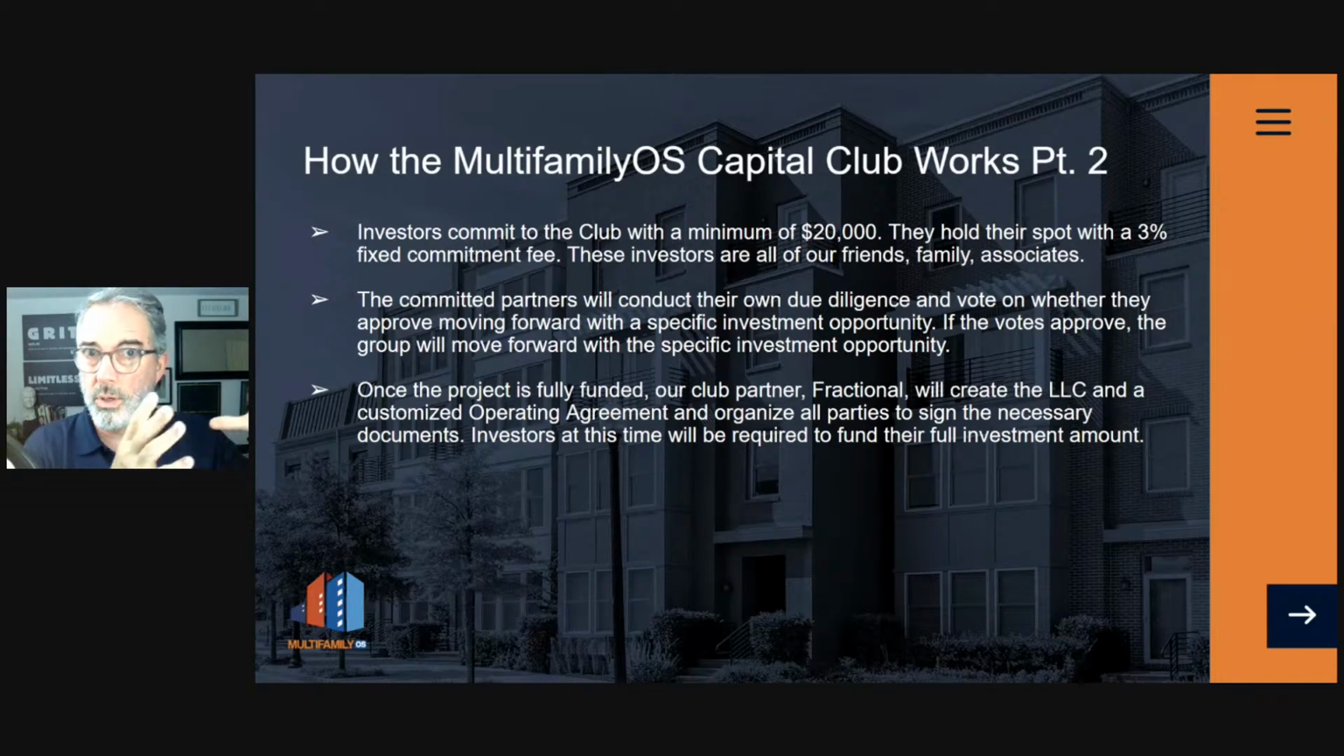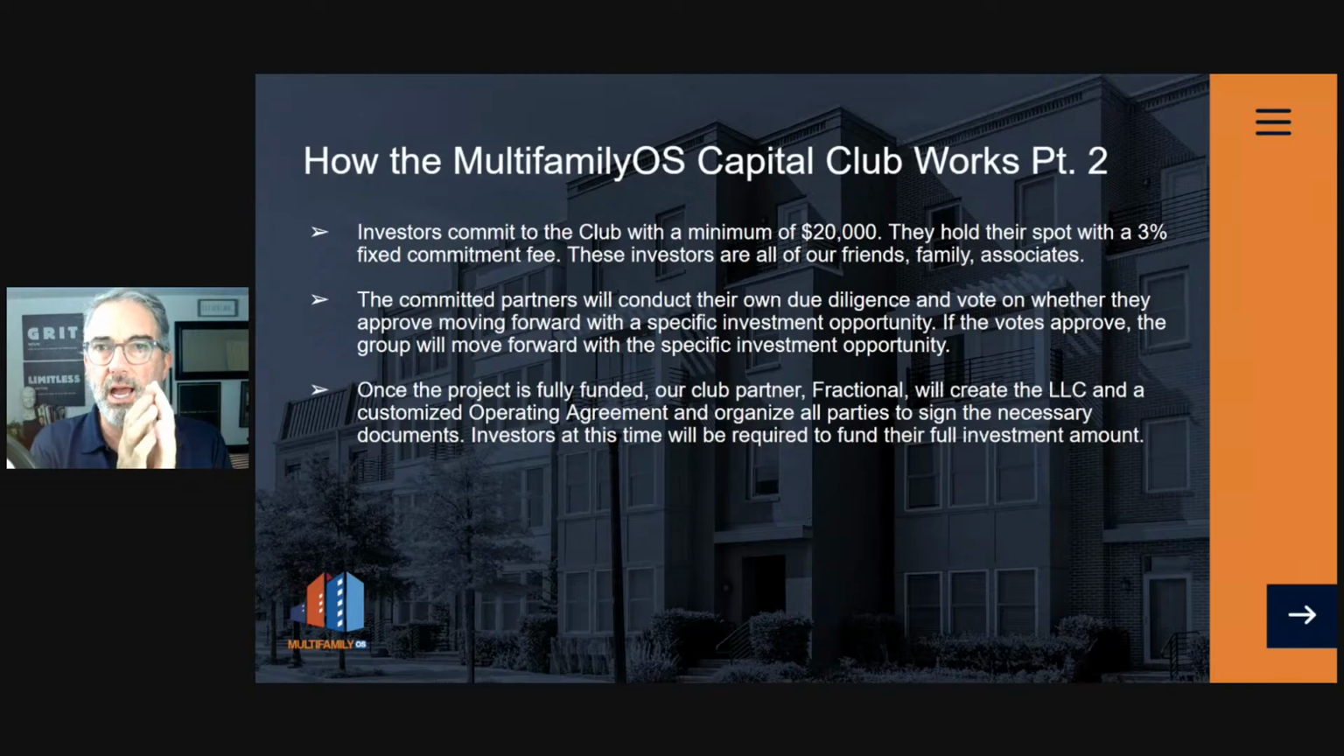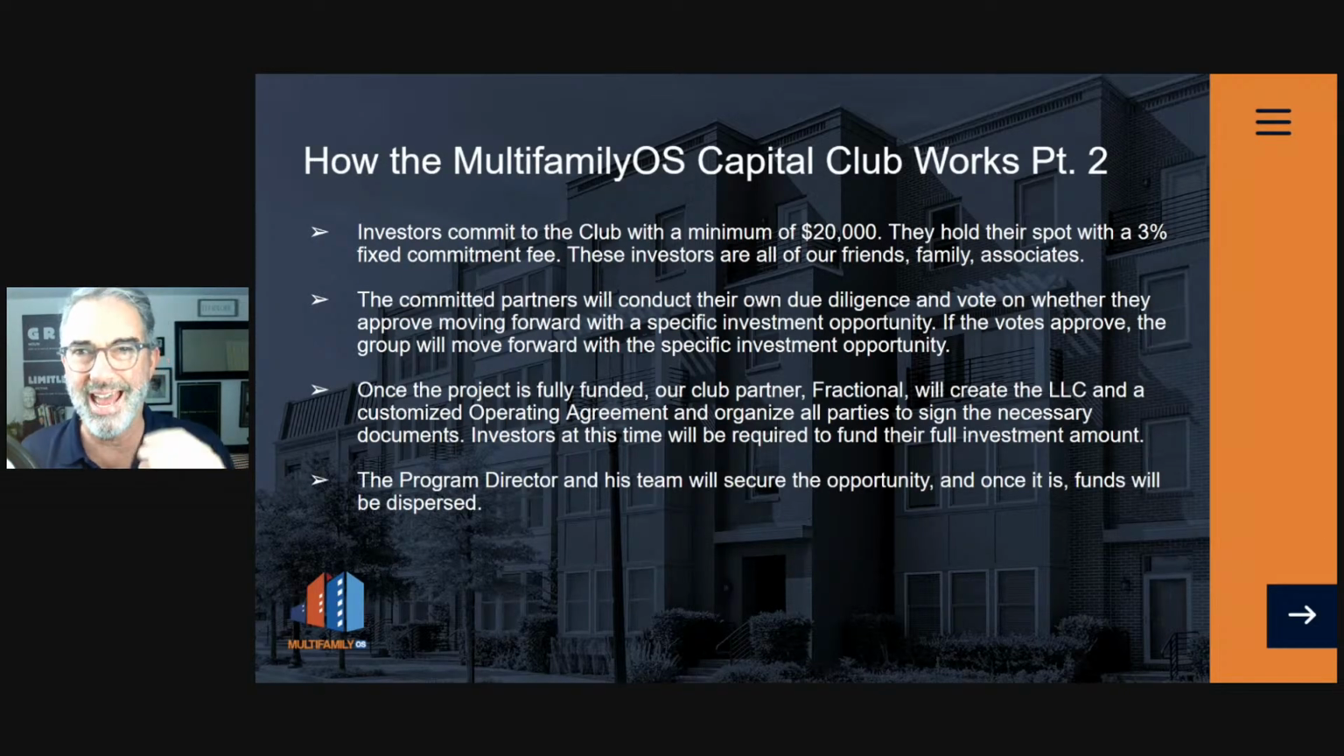And that's what we're working on. Once we get $1 million, that club is fully funded. Fractional will go ahead and do the paperwork for us, and they'll create the operating agreement and all the necessary documents to create the partnership involved. And obviously, the investors will be required to pay their full investment amount at that time. So they commit to getting into the club. We raise the funds.